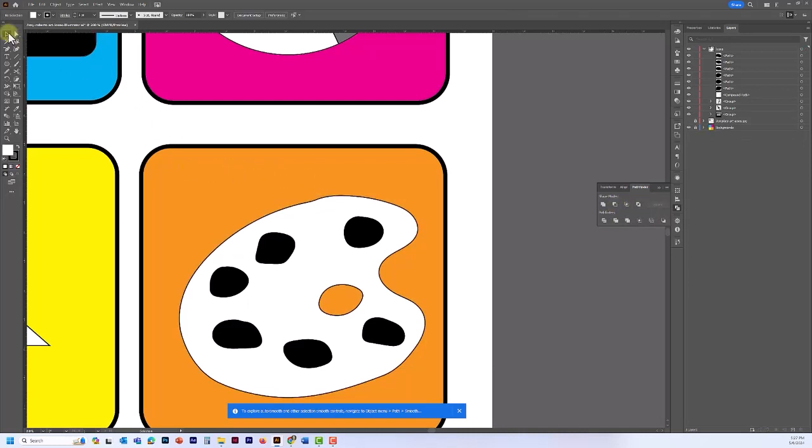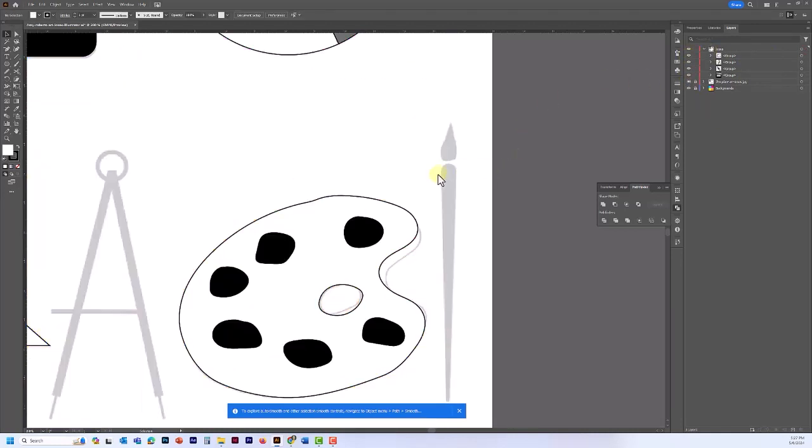So with your selection tool, click and drag to select all of those, and we're going to group them. Control G or click group right here, and you'll notice they are all grouped together as one. So turn back on your template, and we've got one more thing to draw.